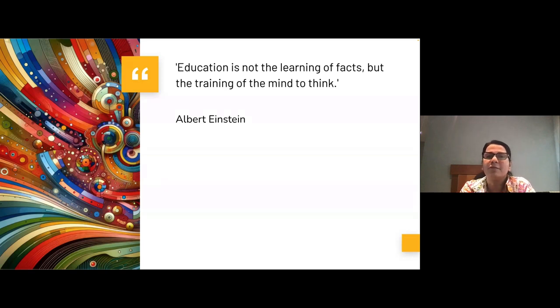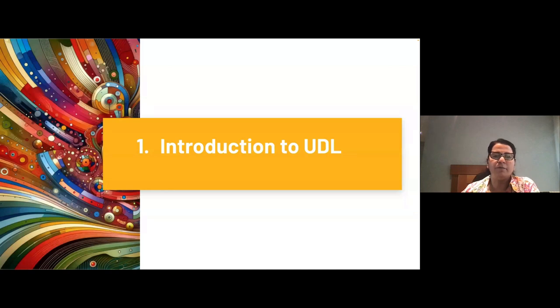I'd also like to emphasize that we may even go beyond and think deeper, that it is not only the training of the mind to think, but also the heart to care for others and to become good citizens. So first, we're going to briefly talk about UDL, an introduction to the UDL. And after that, Lucas is going to talk about AI and the integration of AI into the UDL framework.